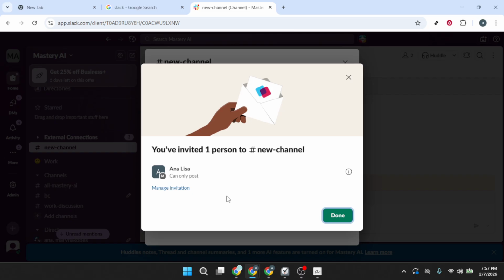That's it. Open the channel, click the People icon, add people, add specific people, enter the email, set permissions, optionally add a note, and send. If you can't invite externals, your admin may have restricted this feature. Reach out to them. Keep channels appropriate for external collaboration, and avoid sharing sensitive information.